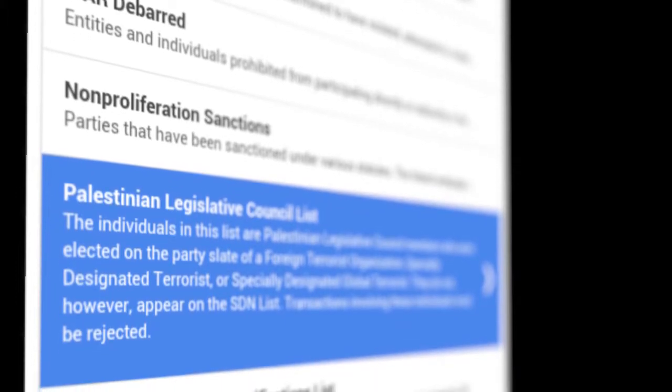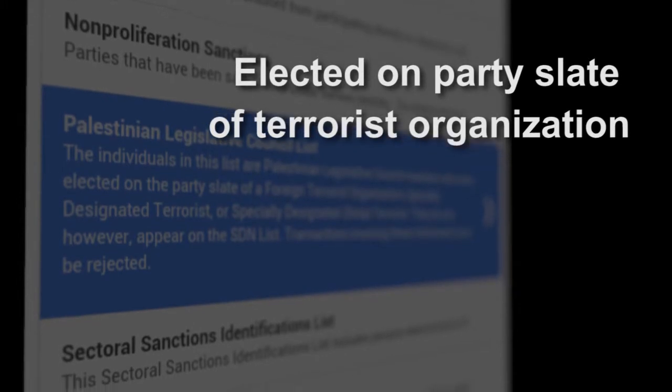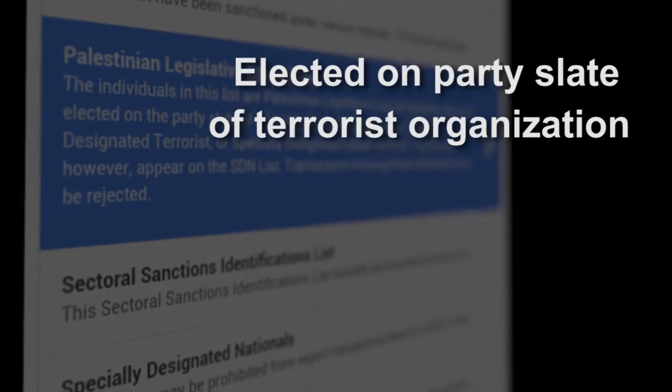The Palestinian Legislative Council list includes individuals who are elected on the party slate of a foreign terrorist organization, specially designated terrorist, or specially designated global terrorist.